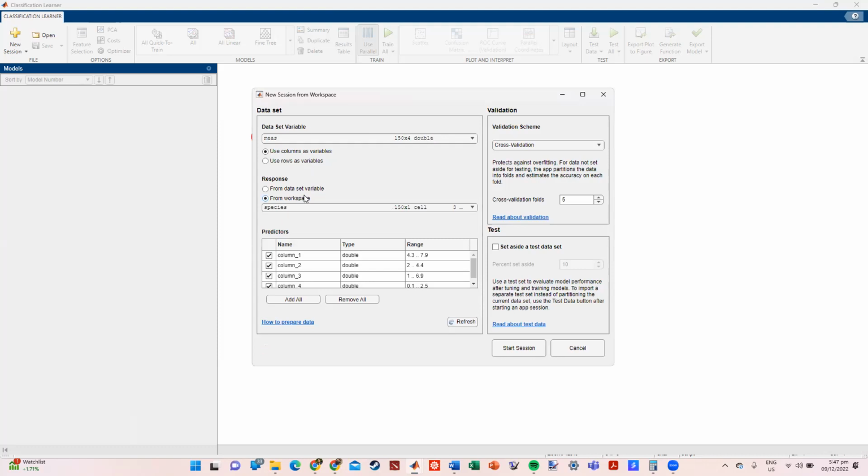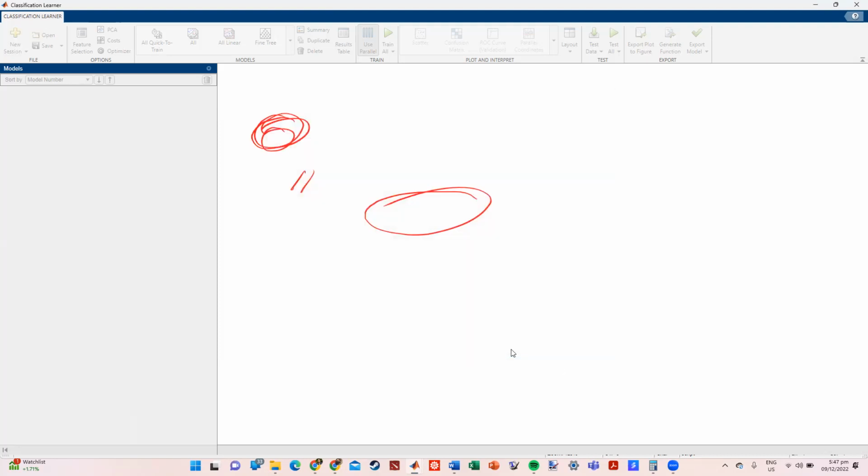So yung measurement matrix, yung MES matrix, 150 by 4, lahat sila, ang laman niya ay mga measurements. Hindi dun kasali yung response o yung classification natin. So yung classification, which the application calls response, ay nasa species na cell or na structure. Kaya i-load ko siya sa response from workspace, then species, and then I'm gonna start session. So medyo maglo-load lang yan ng konti.